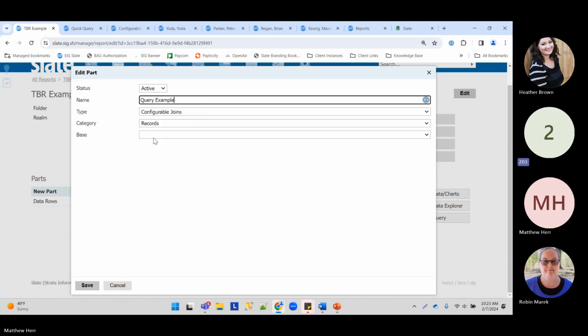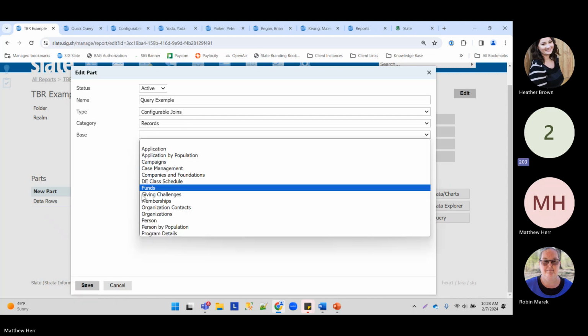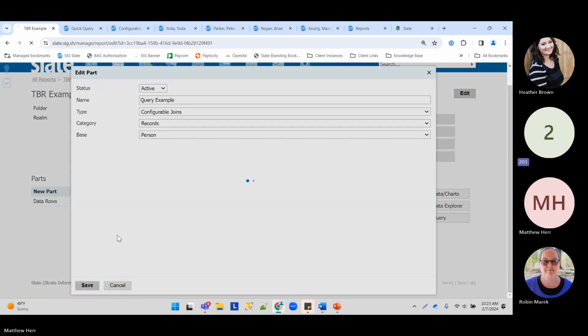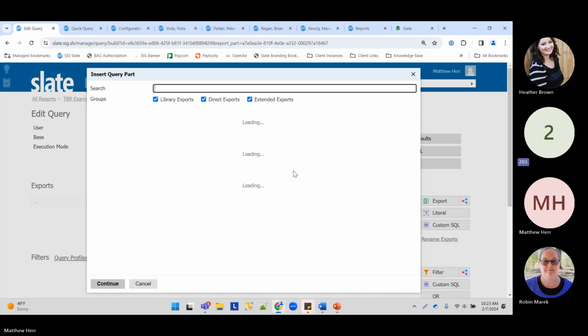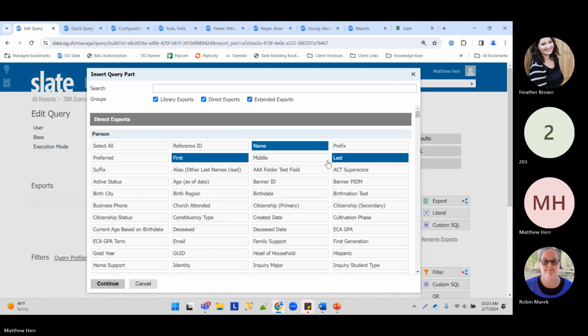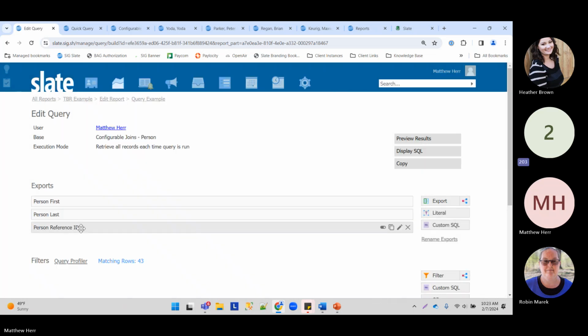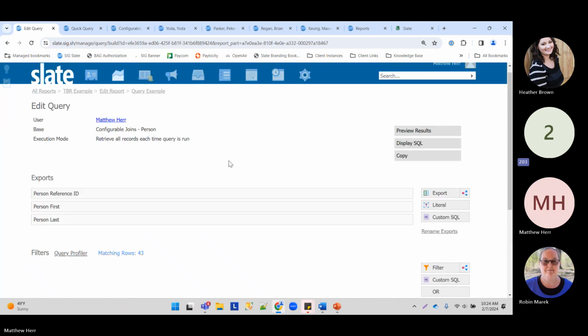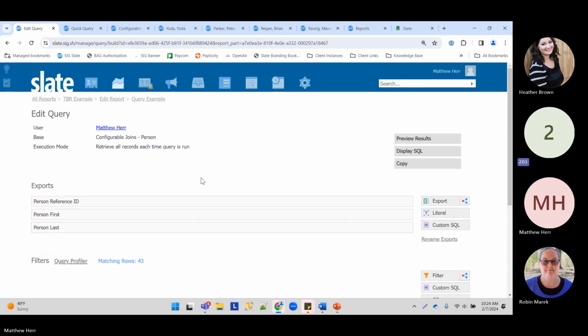Query example, we'll call it. This is where we have to, again, choose our base. We're always going to be configurable joins. That's my rule for you. And we're going to pull a base of person just for this one, for example. And just like we just built, we throw our exports in. We can throw filters in, joins, kind of everything. This is the exact same interface we were just playing with. So this is everything that you're used to.